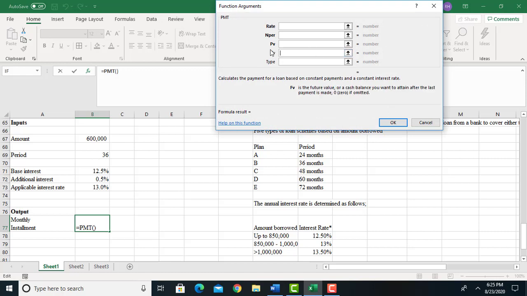The rate has to be the applicable interest rate, but make sure that you are converting that into a monthly interest rate. So divide it by 12. NPER, no problem. The number of months are given. So you can take that. Present value, that would be the loan amount, take it. For the type of the loan, we assume that it is paid at the end of the period, and the future value, we assume it as 0. So this would be the only two required information, and you can say OK.